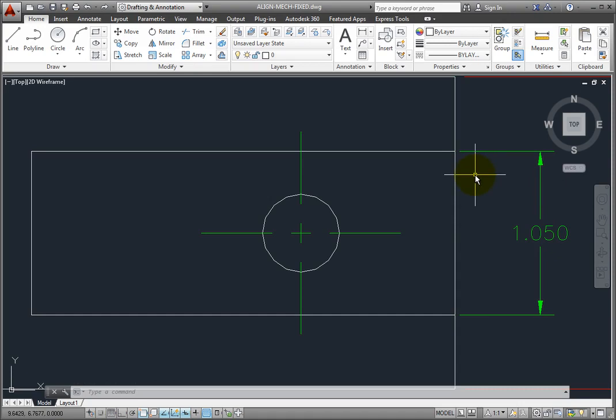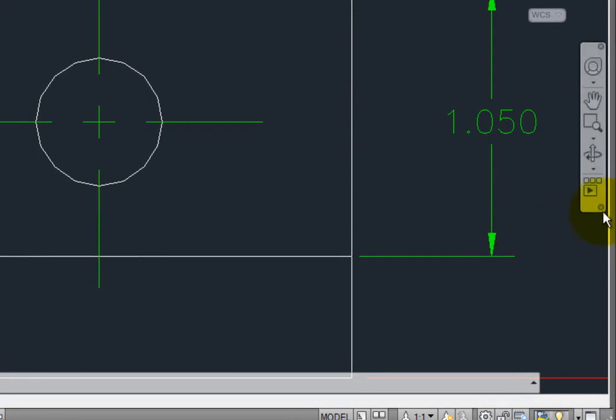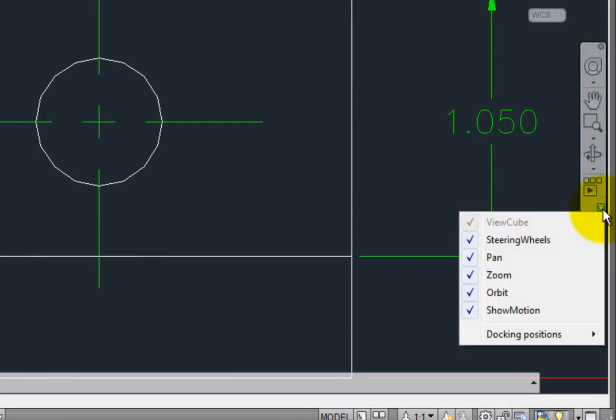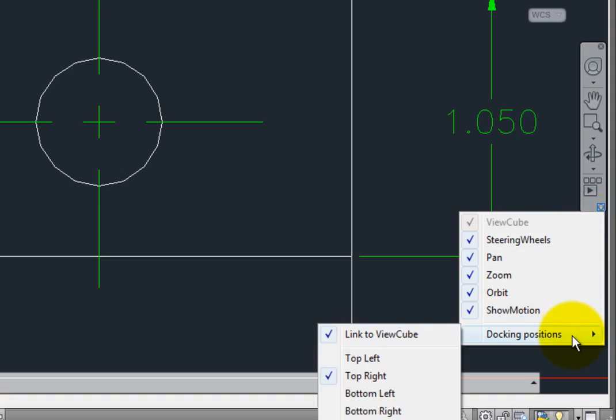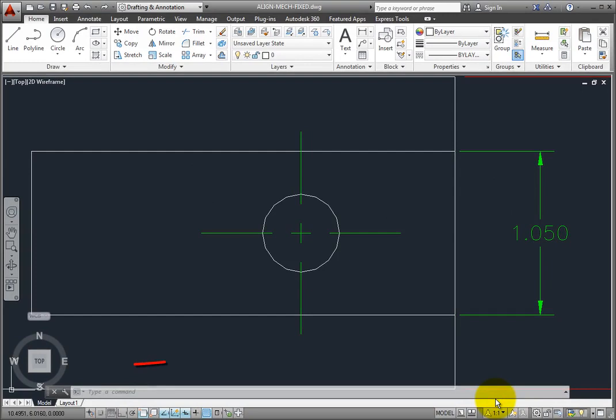You can reposition the navigation bar if you wish. To do so, click the small arrow in the lower right corner of the navigation bar to display a menu, and then expand the docking positions flyout. Notice that by default, the navigation bar is linked to the view cube. When this option is selected, if you choose a different location, such as bottom left, notice that both the view cube and the navigation bar are immediately repositioned based on your selection.